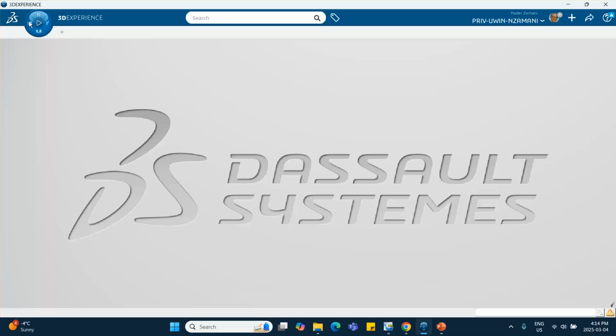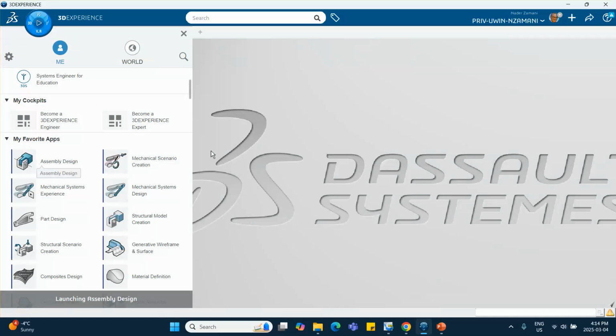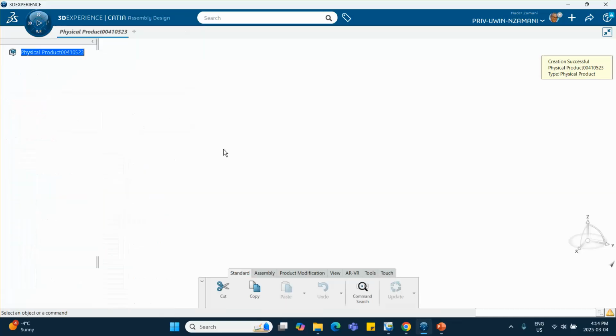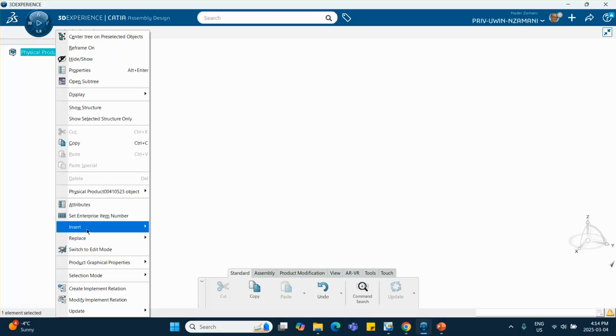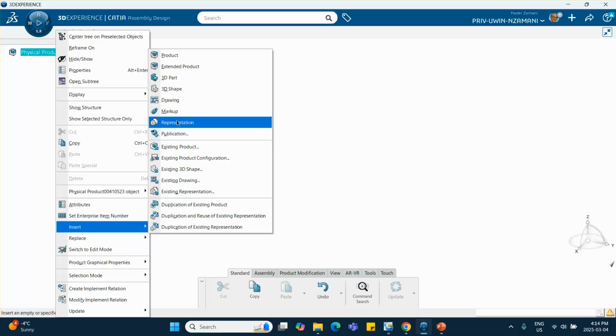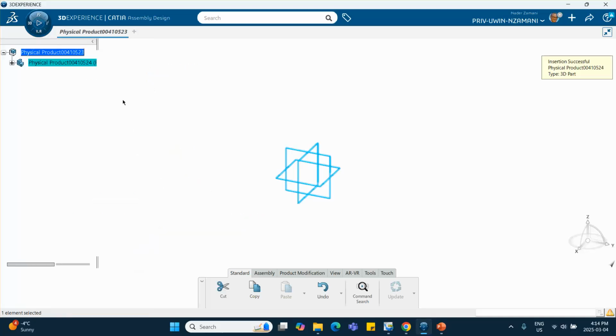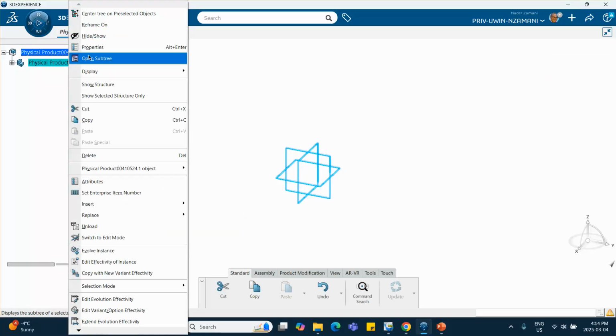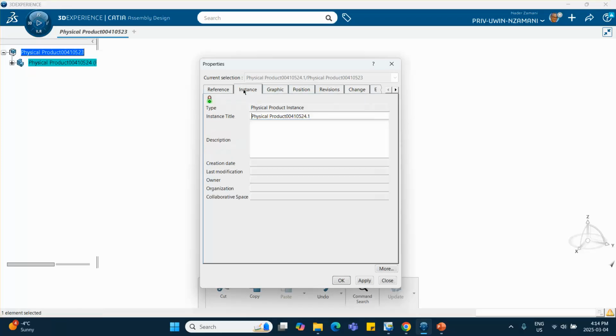I'm going to start with assembly design, because we're going to create a mechanism. There it is. Let's insert our first piece, which is going to be the wall, if you want. So it's going to be a 3D part, and I'm going to call this the pivot base. Okay, so properties, I'll call it pivot base.